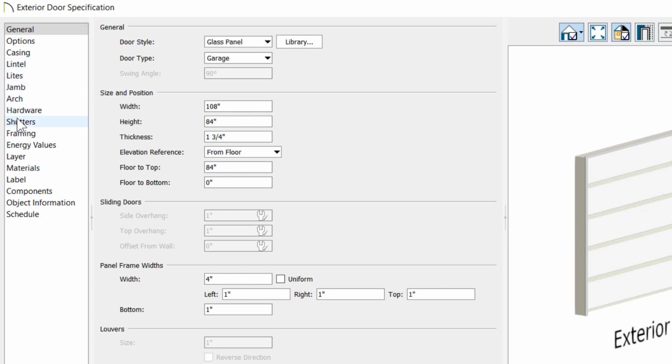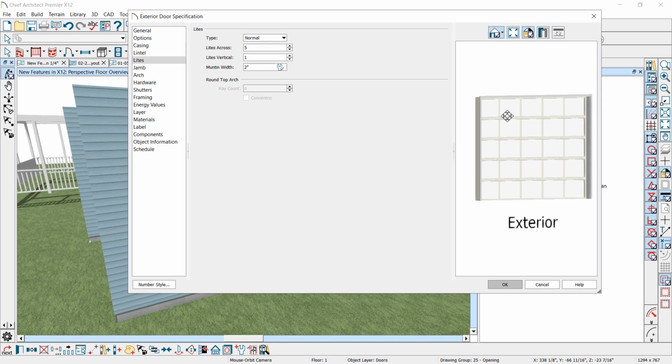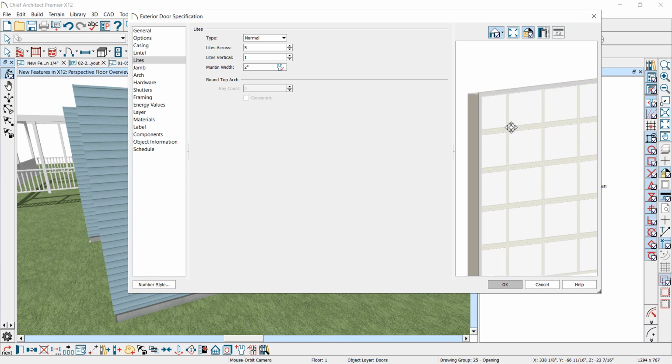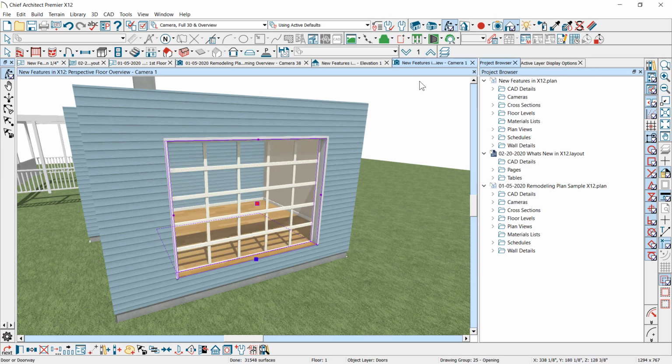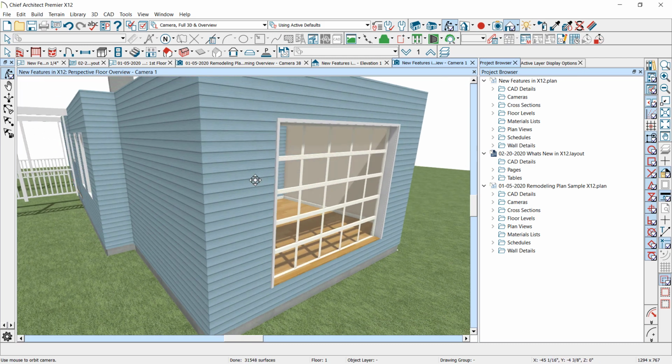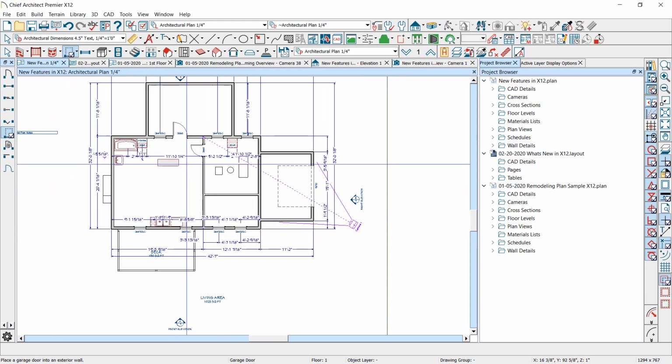Let's see, can I do lights in here? Let me see. I've never tried this. Let's do lights across. Does it work for this? By golly, it does. So there's the look of a glass door with panels in it. How slick is that? All right. So you can control the size of the glass panels on any glass panel door. I like that function a lot. And another nice one. Let's see here.